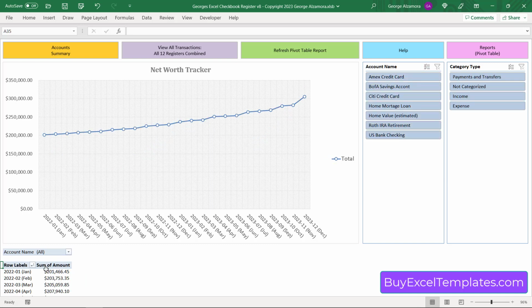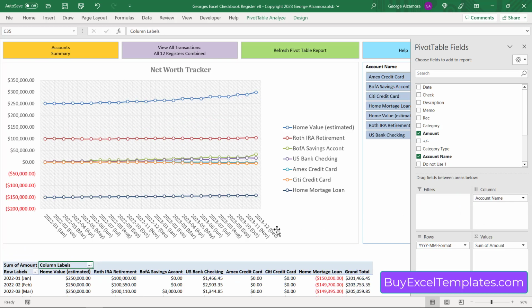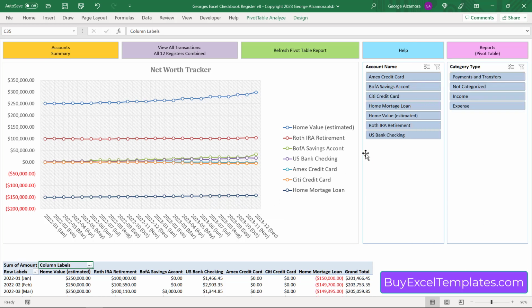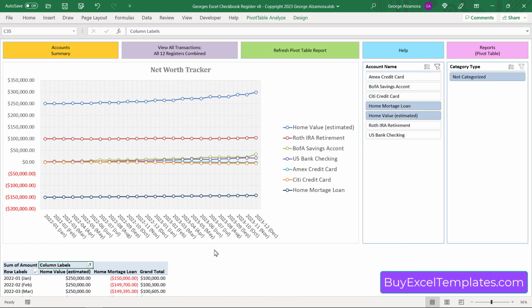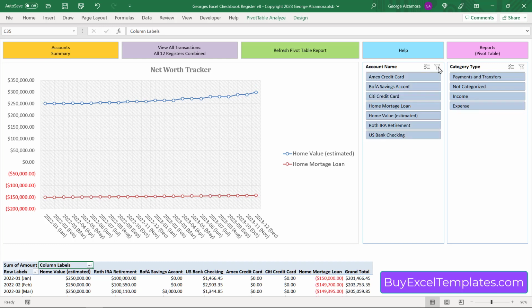I'm going to show you one other layout here that you can do with the net worth tracker. If you just click inside the table here, if you drag the account name over here, now you can see each account separately on the same chart. You can also see a group of accounts or just a single account. So if you want to see the home mortgage and the home value on the same chart, you can see those two items side by side. So I'm going to go ahead and clear that and show all accounts again.